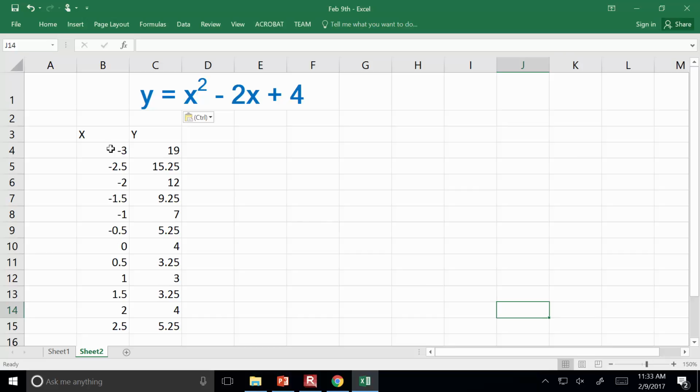So instead of typing in the number, you should refer to the cell location when you're doing the formula. So here in the formula, I'm doing equals, and I'm clicking on the cell location. Rather than typing in -3, I'm just clicking where the -3 is, to the power of 2, minus 2 times X plus 4. All right.